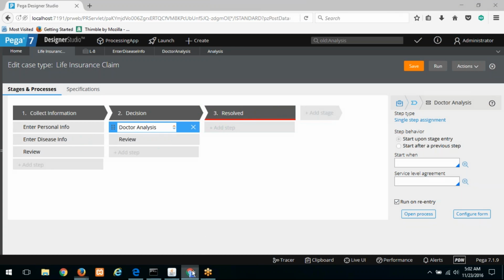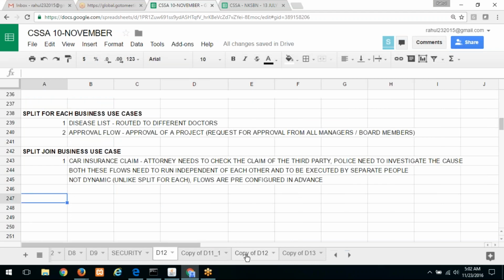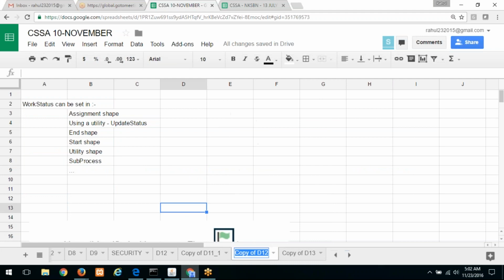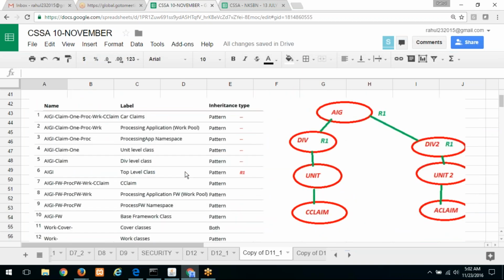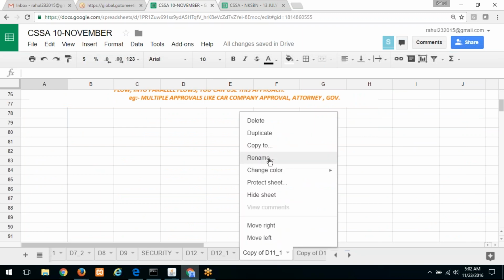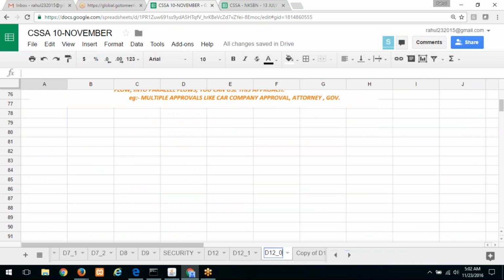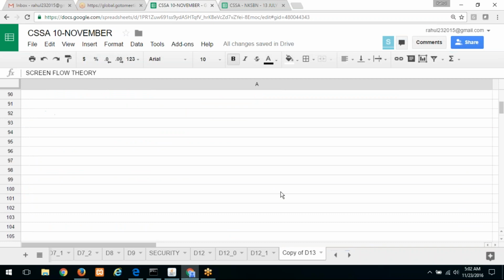Alright, so let me know if this is the work status. We are on day 12. The theory for all this is here on day 12_1, just a little bit more theory on split for each. For screen flow as well, we have already studied it, but I've just put across a little bit more theory.